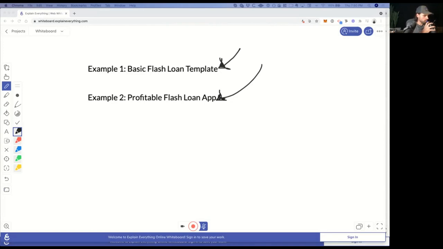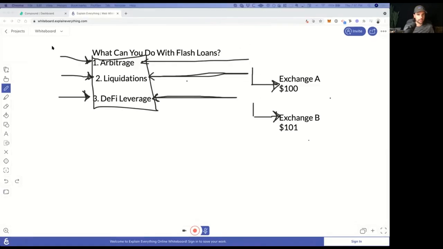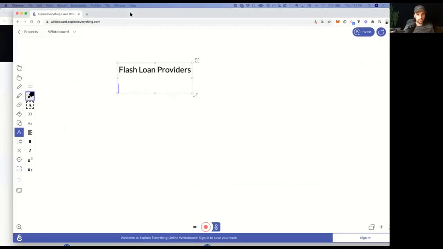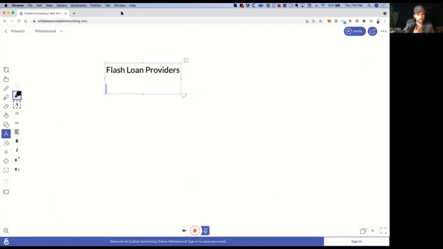So before we do that, I want to mention one thing that I forgot to cover, which is essentially flash loan providers. Okay, so let's talk about that really quickly. Earlier I talked about how flash loans you can typically do with existing DeFi applications that have liquidity pools.